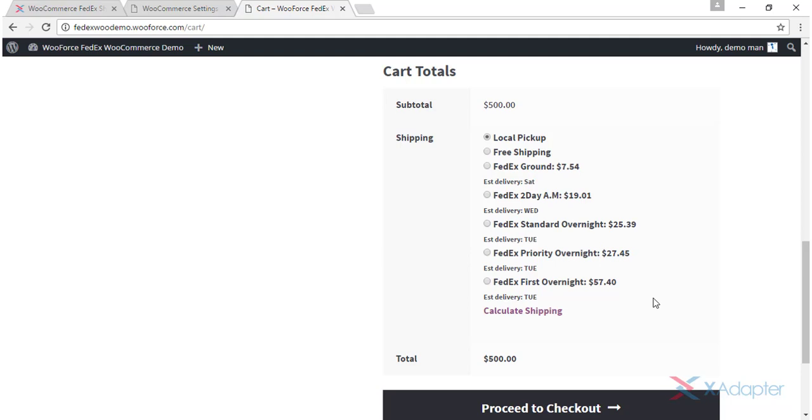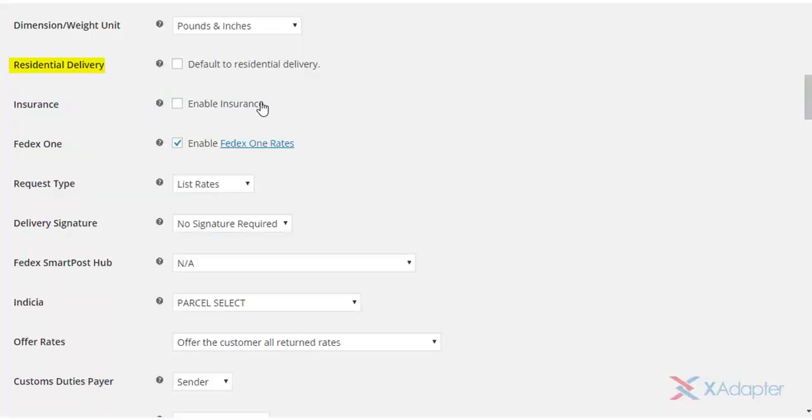In addition to this, there are various other options that you can configure. You can enable the residential delivery option for the shipping address to be considered as a residential address. This will result in charging extra cost, though. You can also enable the insurance option. You can choose to return the standard list rates or the discounted account rates from FedEx.